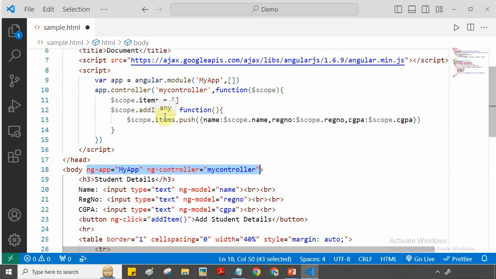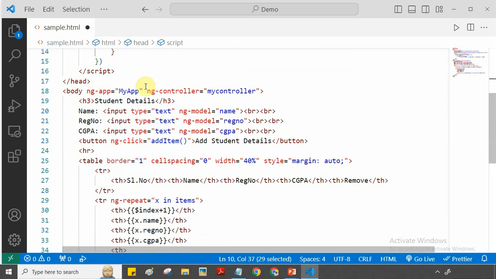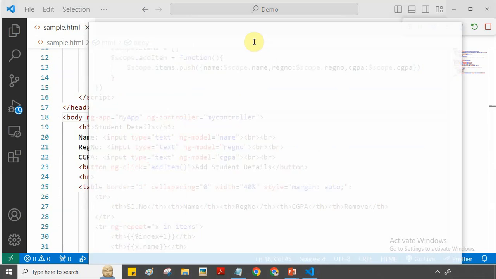After creating this, we should do this initially. Like when we create, after creating module and controller, immediately we have to do like this. We have to link the module using ng-app, and we have to link the controller using ng-controller. Okay, so now we can save it and we can execute the program.